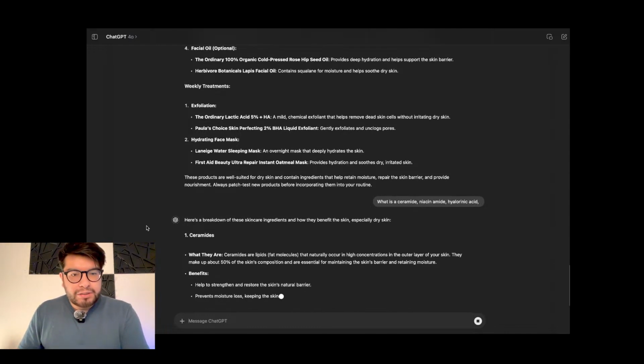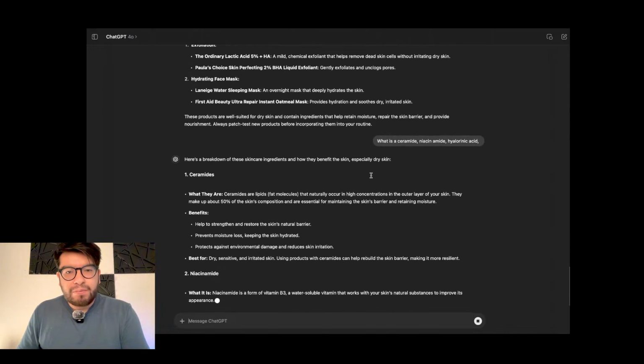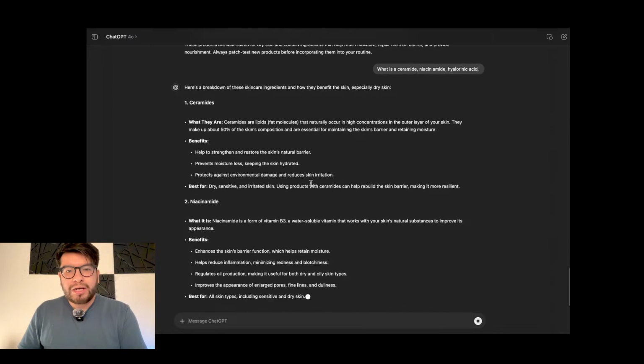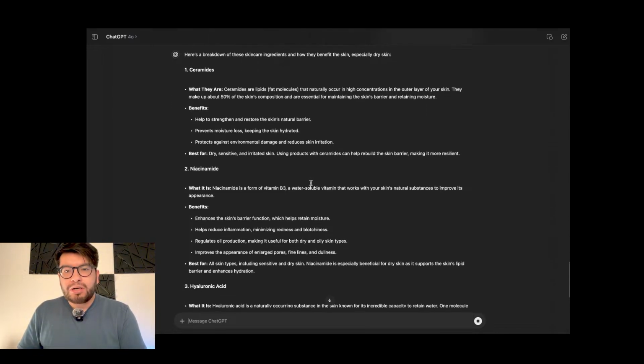So ceramides are lipids, fat molecules that naturally occur in high concentrations in our outer skin. They make up about 50% of the skin's composition and are essential to maintain the skin's barrier and retaining moisture. They help strengthen and restore the skin's natural barrier, prevent moisture loss, and protect against environmental damage.